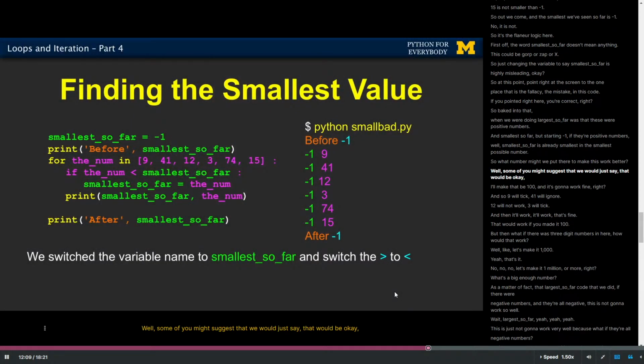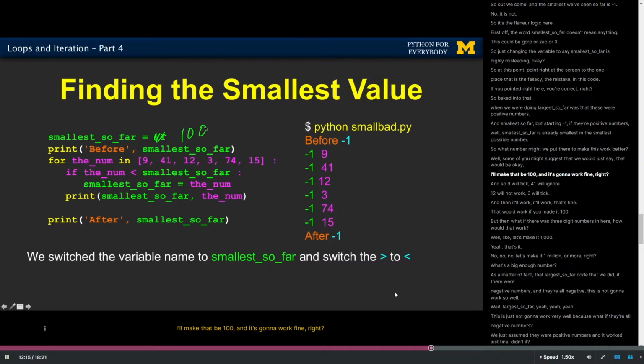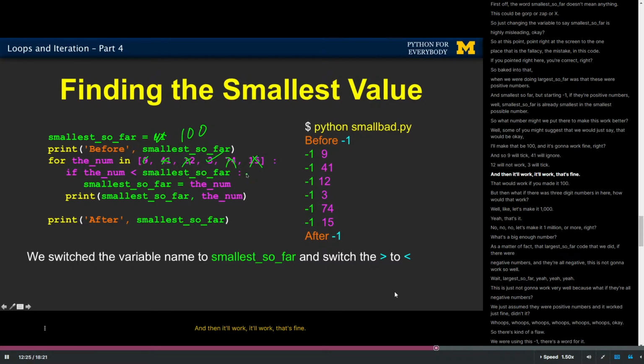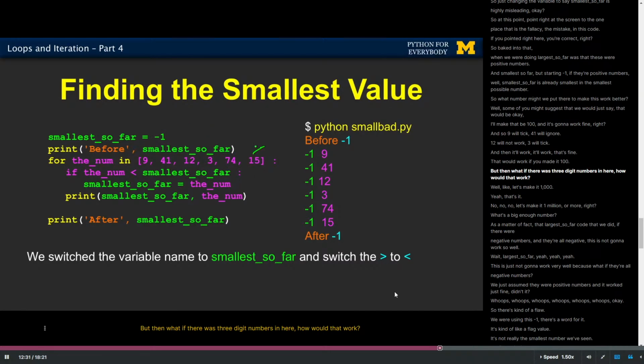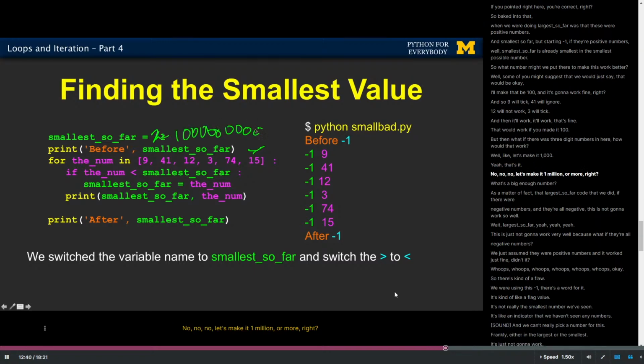Well, some of you might suggest that we would just say, oh, that'll be okay. I'll make that be 100, and it's going to work fine, right? And so 9 will tick, 41 will ignore. That's fine. That would work if you made it 100. But then what if there were 3-digit numbers in here? How would that work?